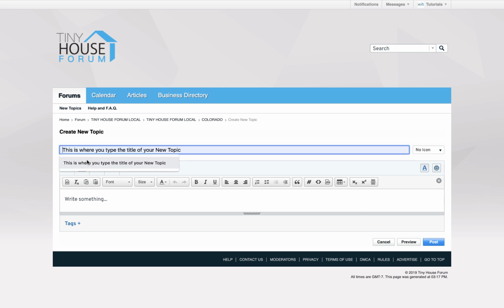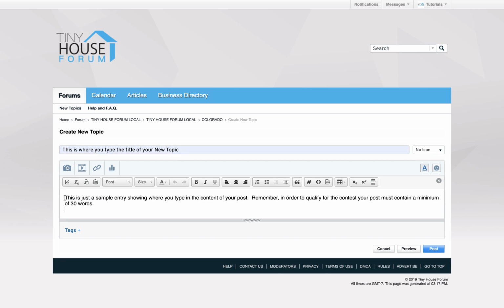So whatever your title is, this is where you type the title of your new topic. So whatever the title of your topic is, go ahead and put it in right there, and you'll be good to go. And then obviously the next step, where it says write something, go ahead and just place your cursor in that area and make your post.